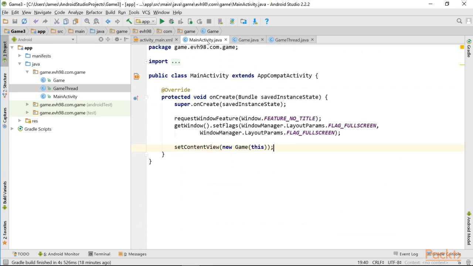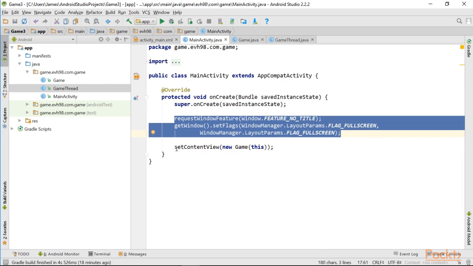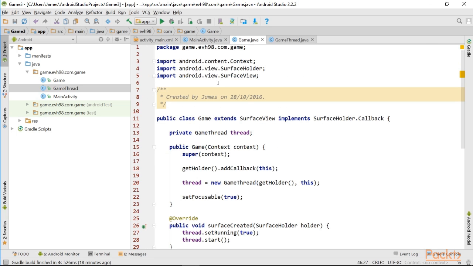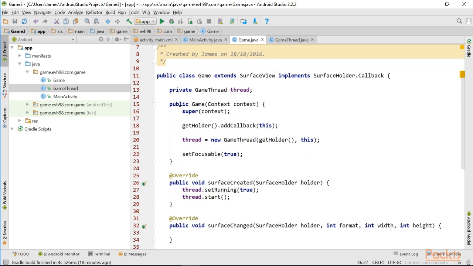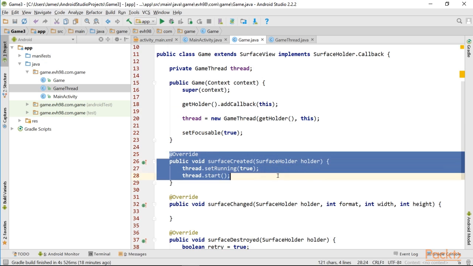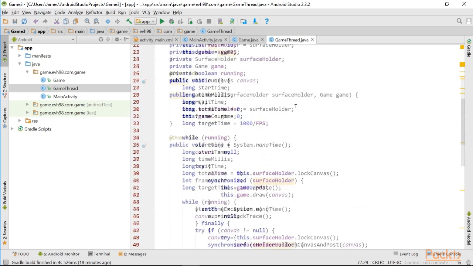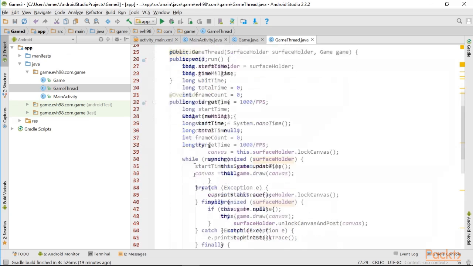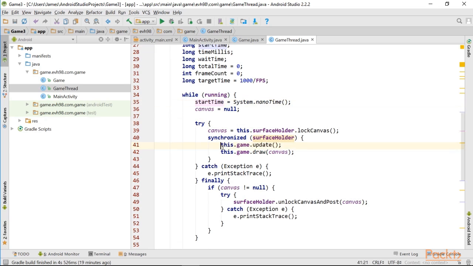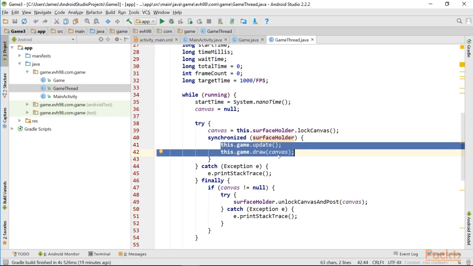So, to recap, if we go into the main activity, the app gets created, everything is then set to full screen, and the content view is set to this game, which has been provided the context of the main activity. The game starts, everything is initialized, including this thread. Once everything's initialized, the surface has been created. And as soon as the surface has been created, the thread gets run. The thread starts to run, and because running is set to true, this game loop is going to kick off, and this game.update and this game.draw is going to update 30 times every second.